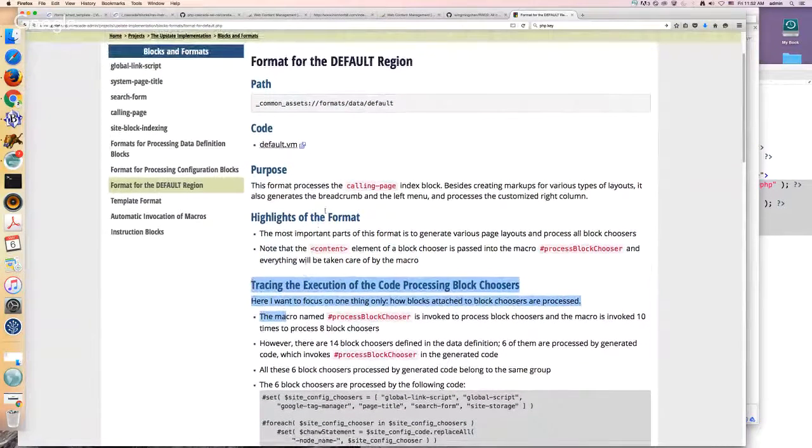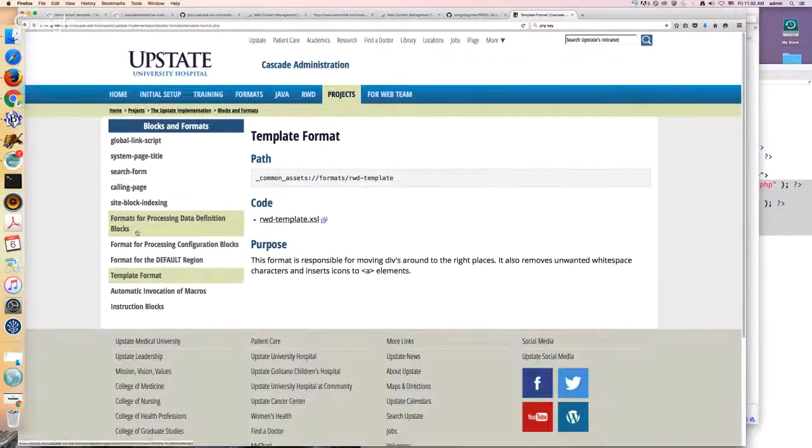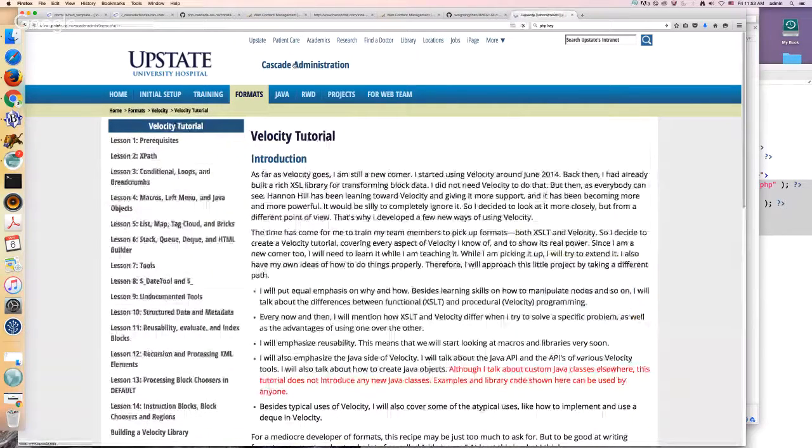The second thing I want, well, this whole section is about the standard model. I talk about each part. For example, I talk about the template format, briefly, what the template does, and so on. I also talk about how to set up those index blocks. There's a second part to this. If you go to formats and then velocity, I have a velocity tutorial.